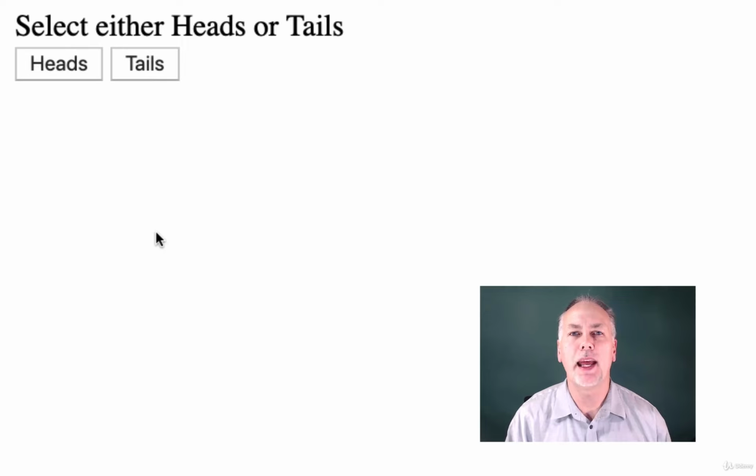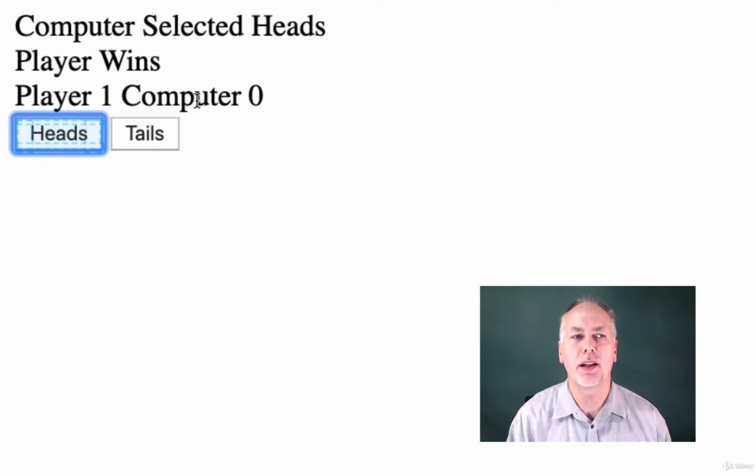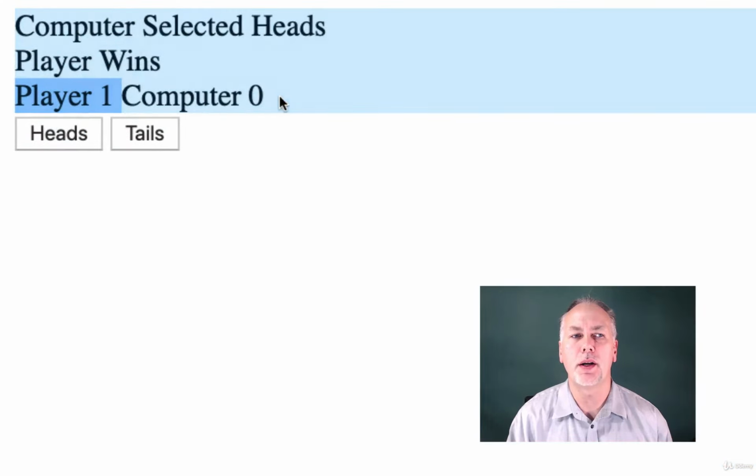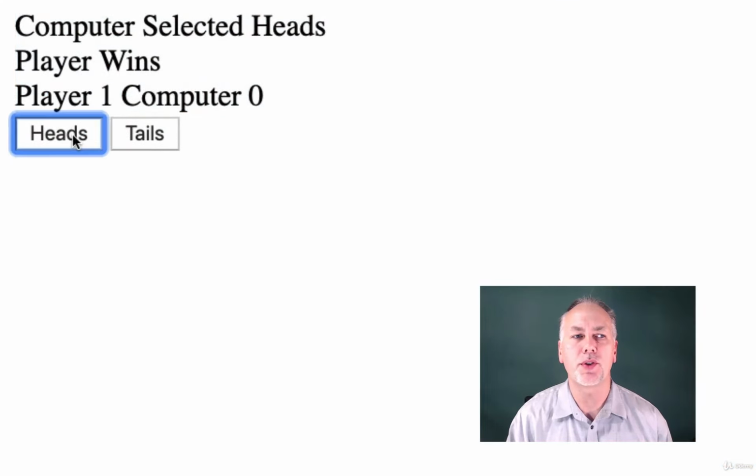So it looks very plain, and it is very plain, very simple. We've got heads or tails. So we need to select either heads or tails. We make our selection, and we see that in this case, computer selected heads, player wins. So player has 1, computer is 0. So very simple scoring here.